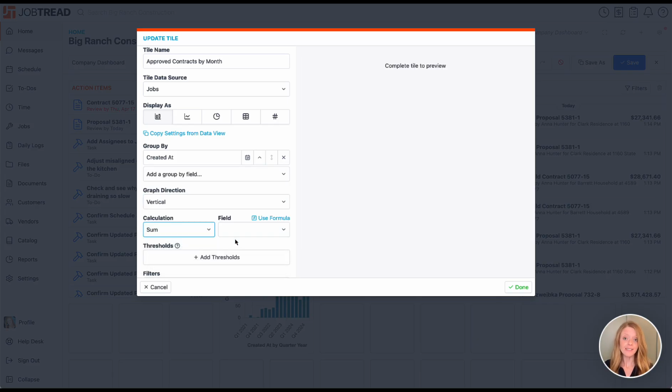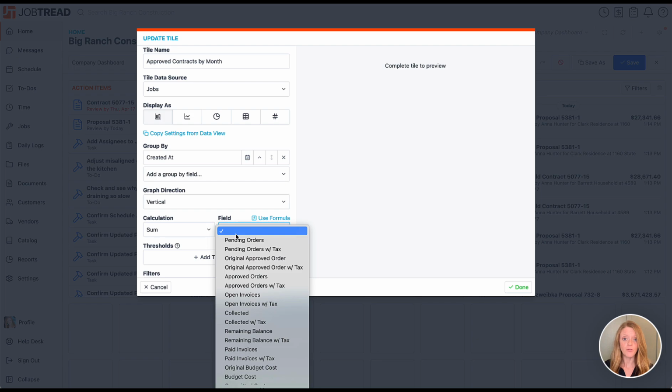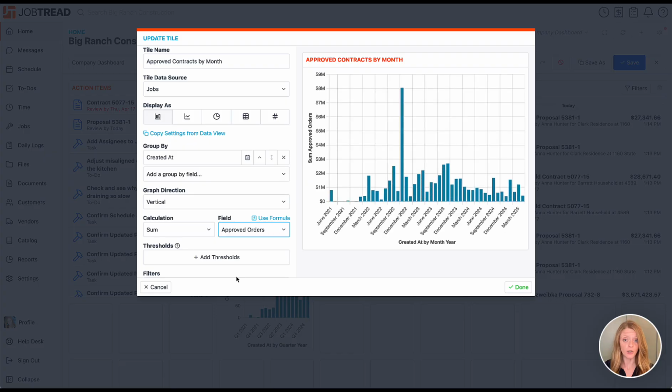However, if I change this to sum, I can choose the field from which I will calculate an aggregated total, such as the total amount of approved customer orders. Now we see the total amount of approved proposals, contracts, or change orders by when the jobs were created. This field section also applies to the average, minimum, or maximum calculations. In either of these cases, I can also opt into creating my own formula to calculate the data.